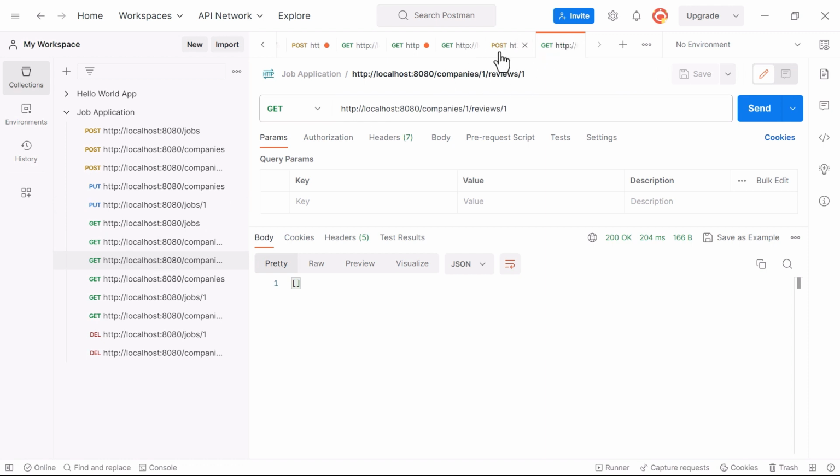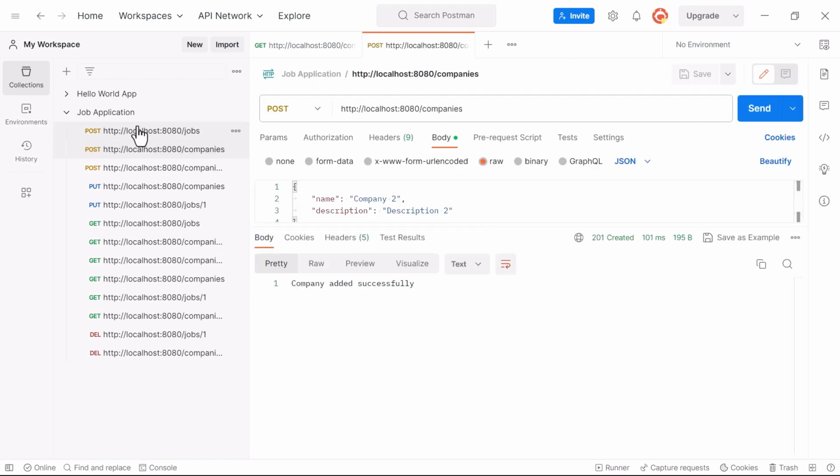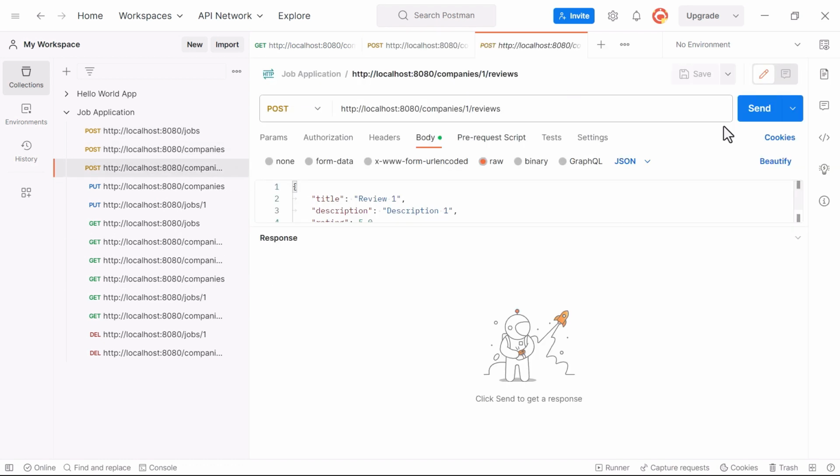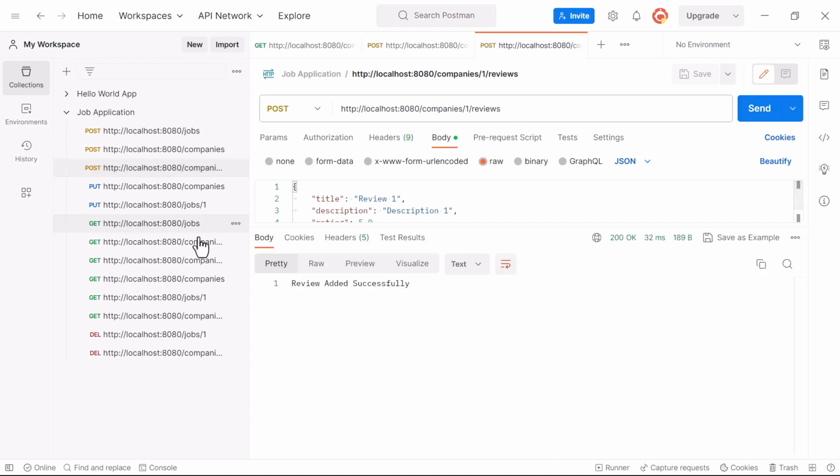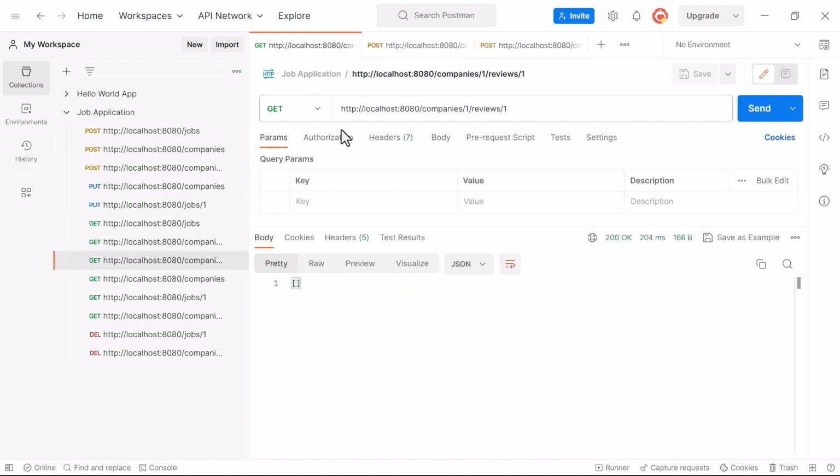So I'll close all of these tabs, and I'll get the changes saved. So we have this one tab open. Now I'll create a review. So I'll first create a company, and then I'll create a review. And then I'll go over here, and I'll try to get a particular review.